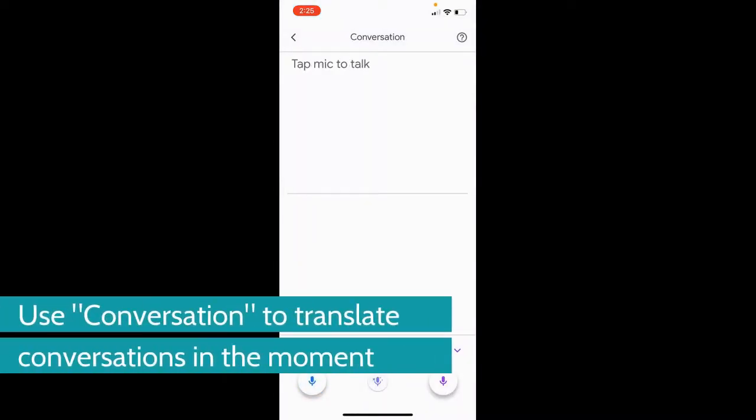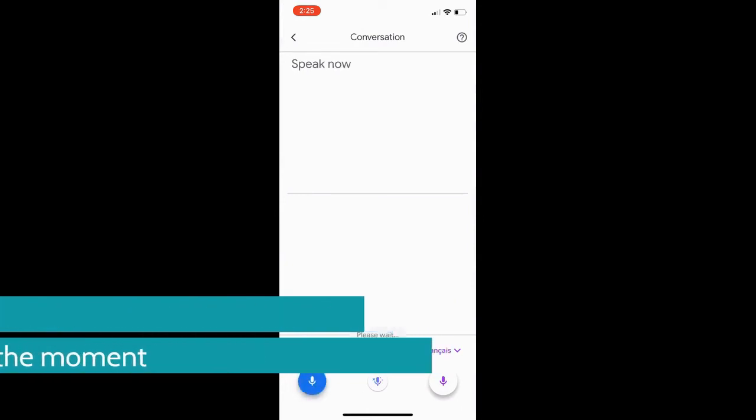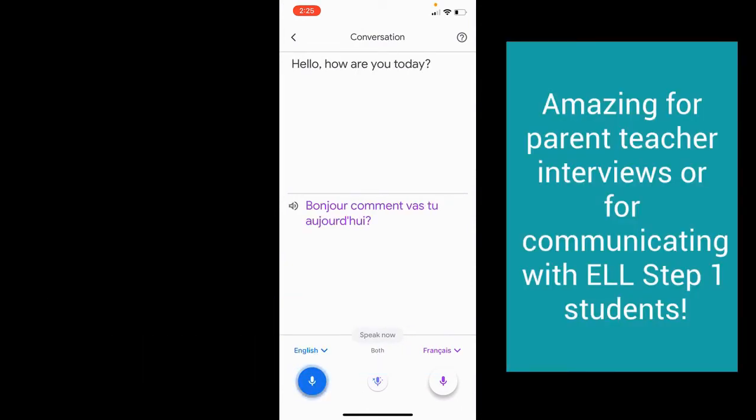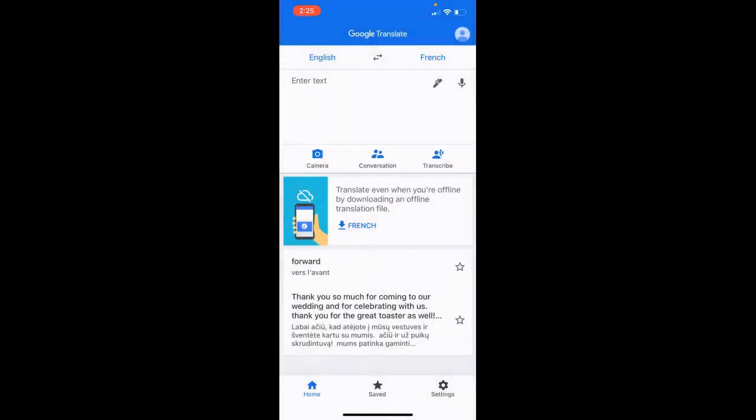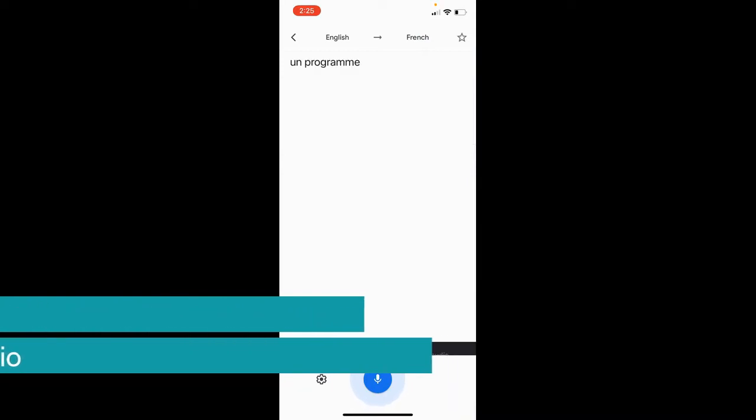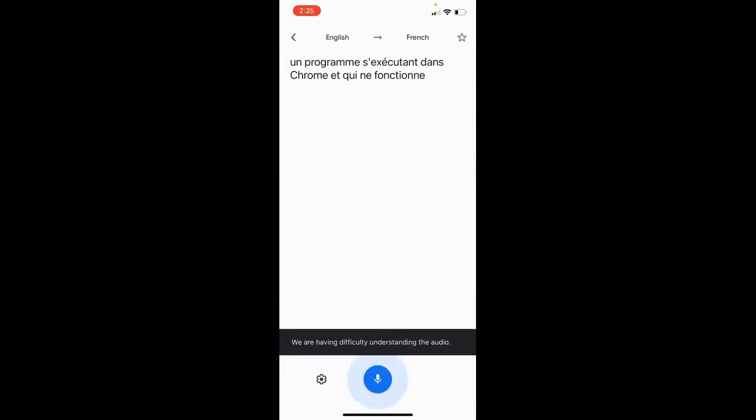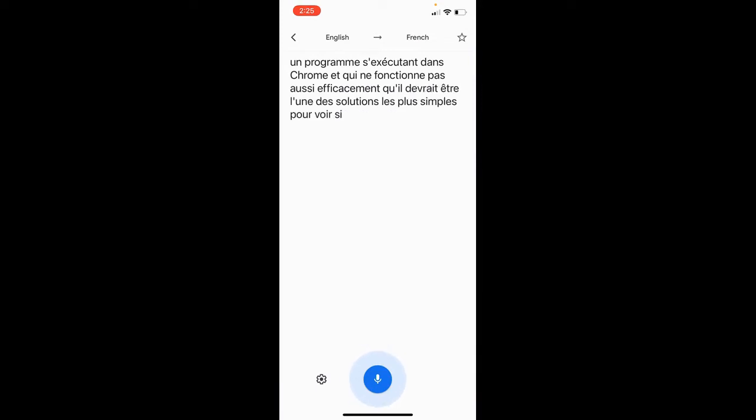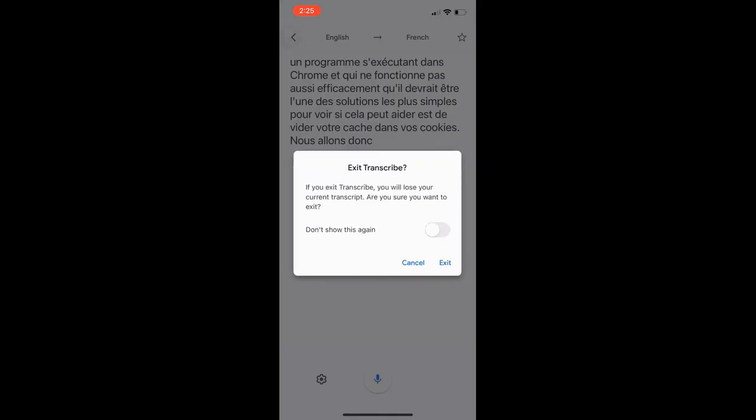The conversation tool is great for conversations. You can speak in your language, and the student can listen or read in their home language. They can then provide a response in their home language, and you can listen as well. Transcribe is also a great option if you're playing something like a video, and the video does not offer closed captions or something like that in the student's home language.